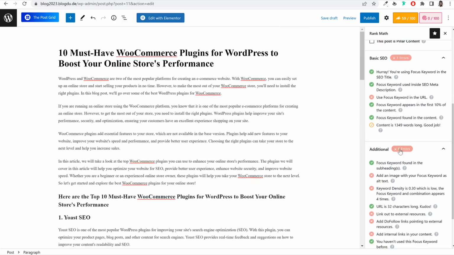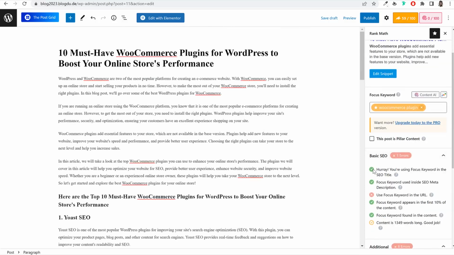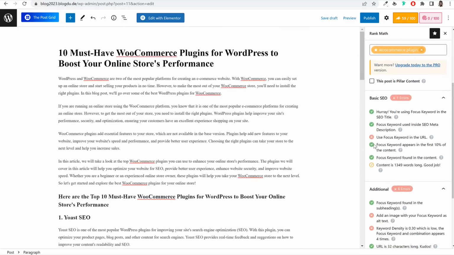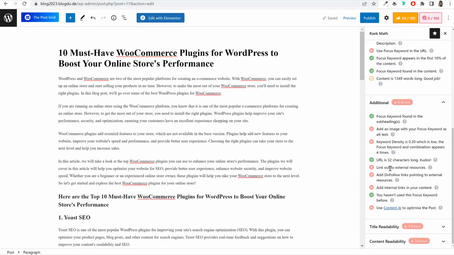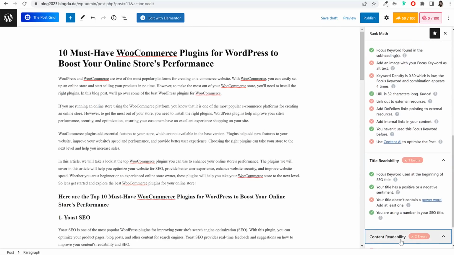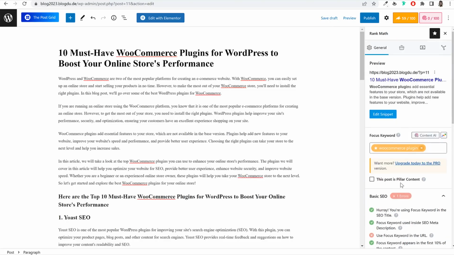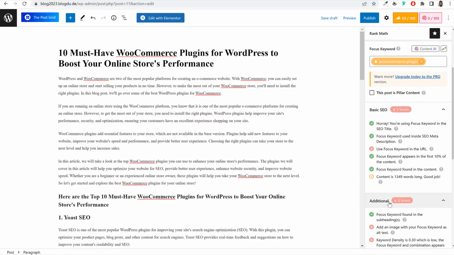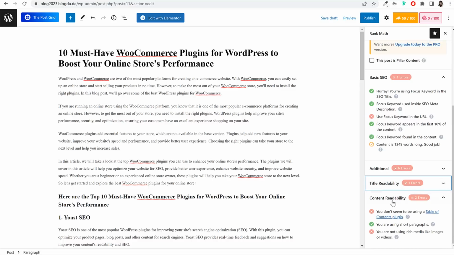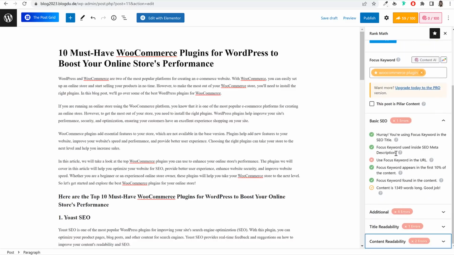Let's see what all things are missing over here. So we have few things which are selected, which are check marked. Few things are not yet check marked. So let's see what is that related to and how we can improve that thing. So I'll start from basic SEO, and first let me minimize everything else. Let's start from basic SEO.